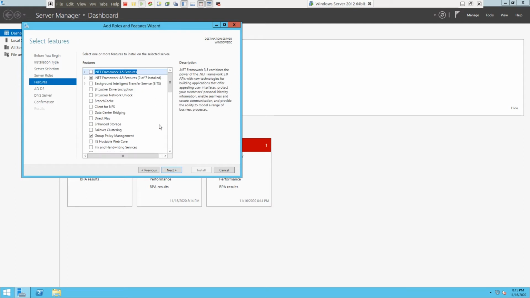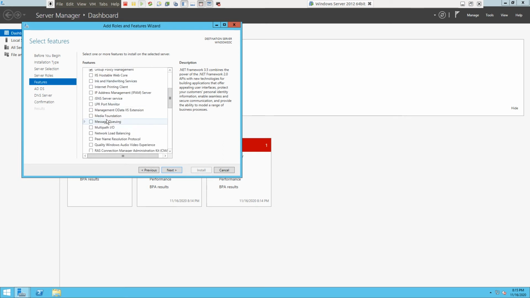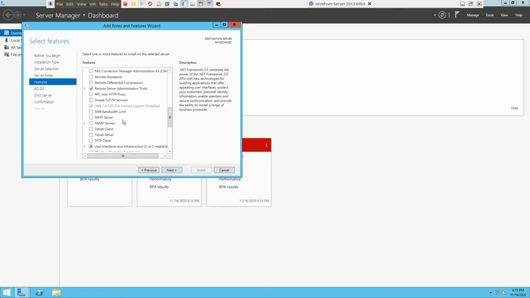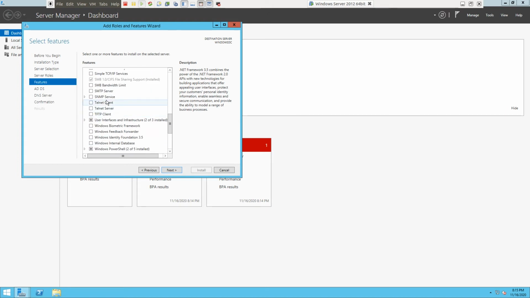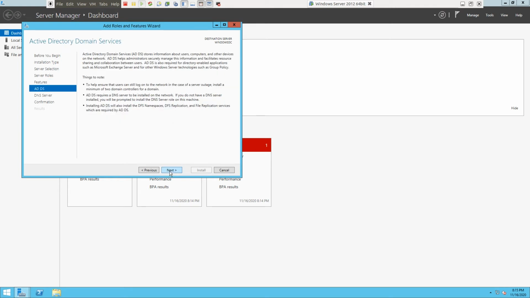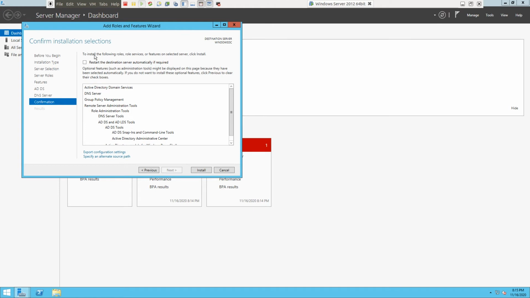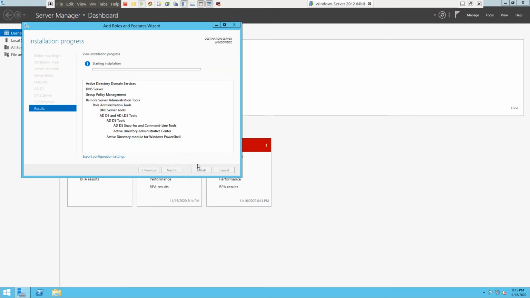Click on Next and now you can see some more features. .NET 3.5, I think 4.5 has been installed, so let's not worry about that. You can also install FTP, Telnet and SNMP service, etc. So let's just click Next for now, and click on Next, and check this box, restart the destination server automatically if required. So click on Next. So you don't need to worry about restarting manually. Click on Install. So it will take some time.